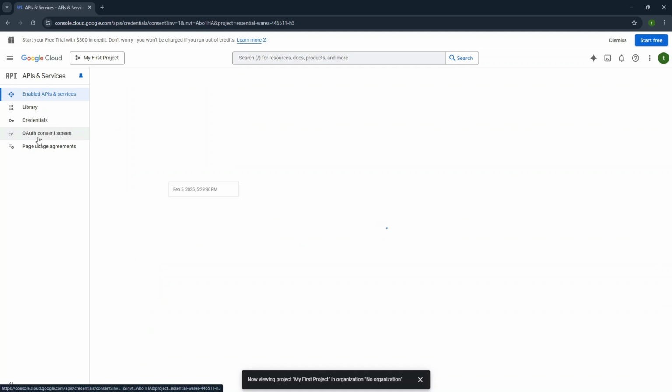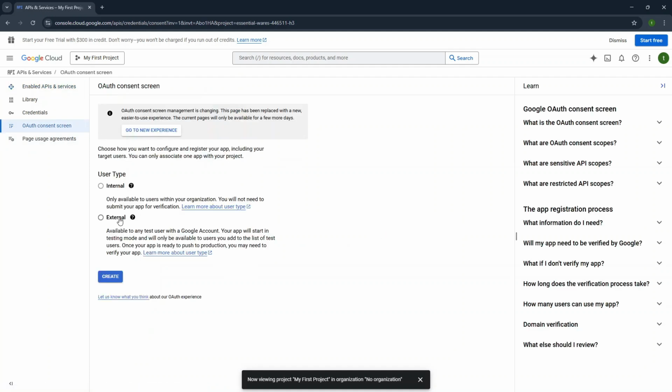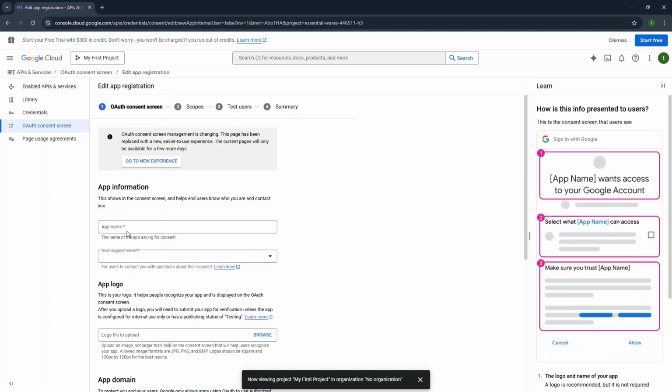Now that is where we need to provide the necessary information that this app will need from the user. So we can make it external, since you're going to be making it for testing with a Google account. Then click on create. So once you have that, give it a name, so Blazor WASM Auth or etc. Then for supported email, just choose an email over here.